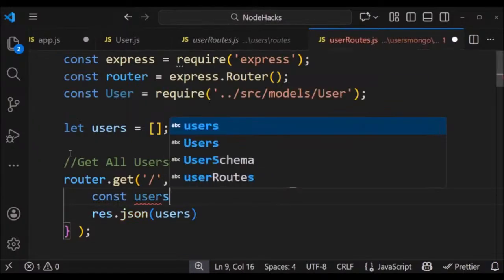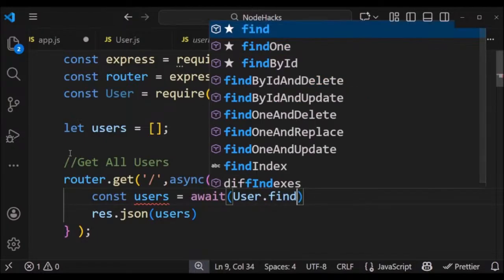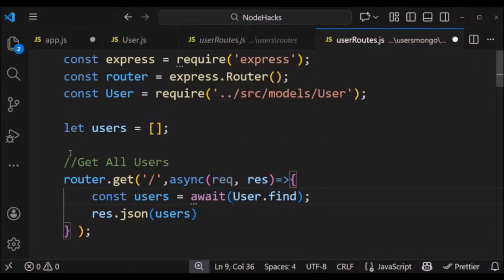Next viewers, instead of reading from the JSON file, we will fetch all users from MongoDB using the .find method. Mongoose queries MongoDB and returns promises, so you need await to pause execution until the database finishes the query. Without async, you cannot use await. After that, we'll send this response to the client as a list of users.